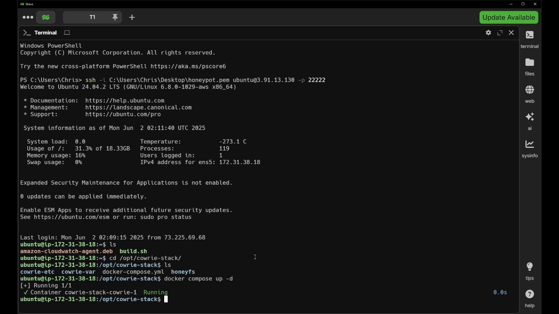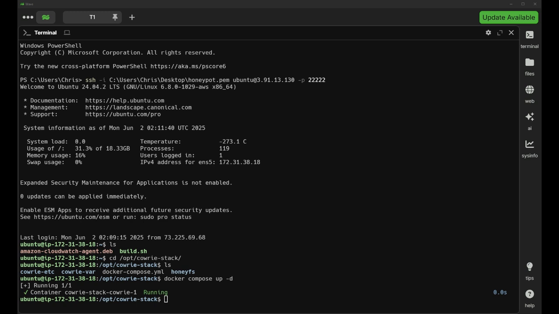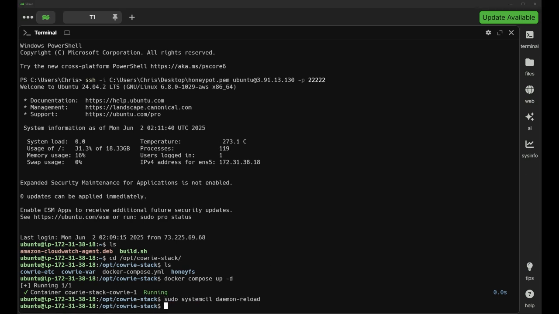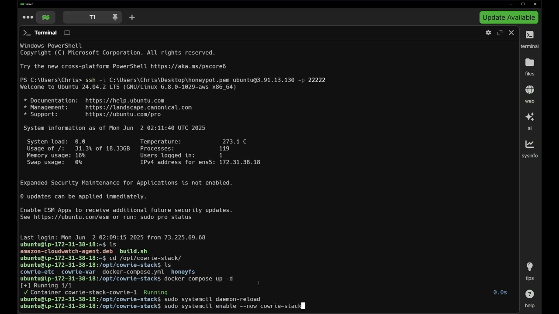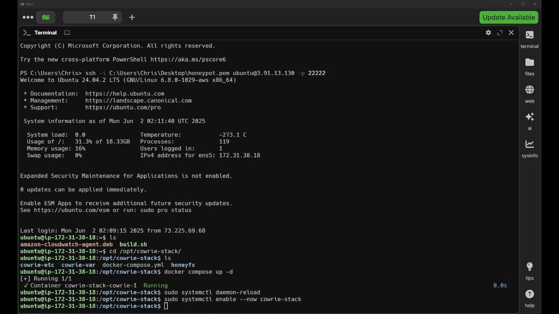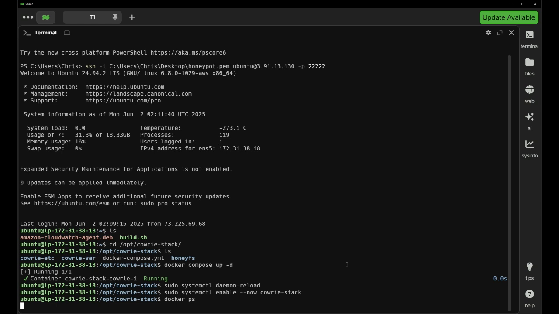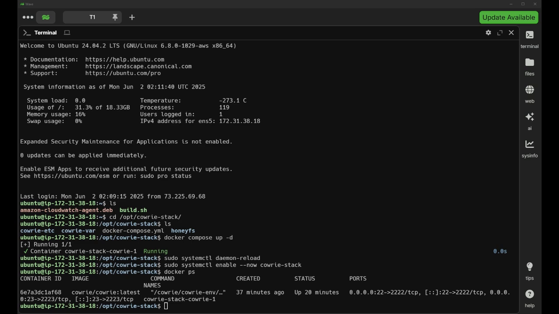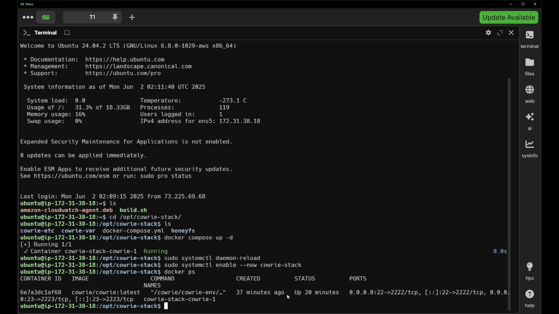Once you compose it and restart your services, you should be able to check your docker ps and see what it's using. Once we get this restarted, we should be able to see the services come online here. And now we can actually see it. So that's good. We see 22 and 23.